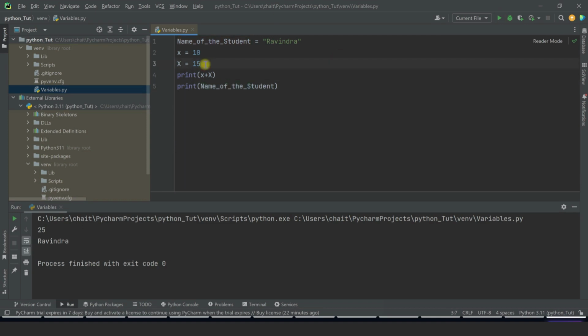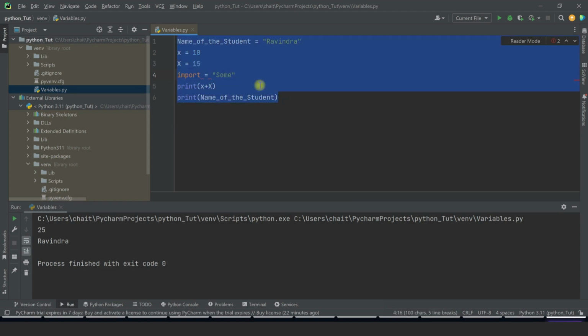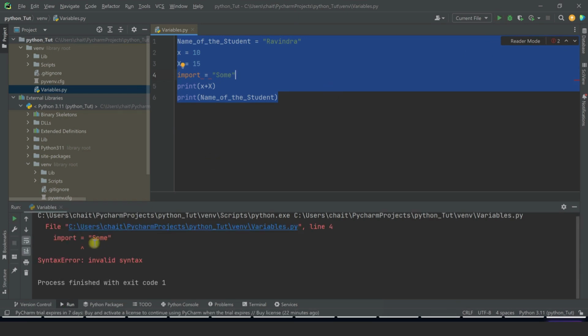Always remember, Python variables are case sensitive, and like I said, do not use any reserved keyword while creating a variable. If you want to create a variable named import equal to something, I want to store some information in this. If we run this, it will say invalid syntax. Import is a reserved keyword, so we should avoid using reserved keywords while naming variables. Instead of that, we can give some text, like unknown.